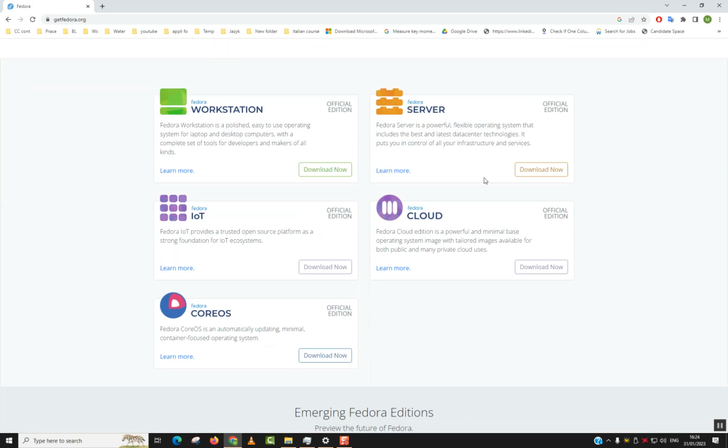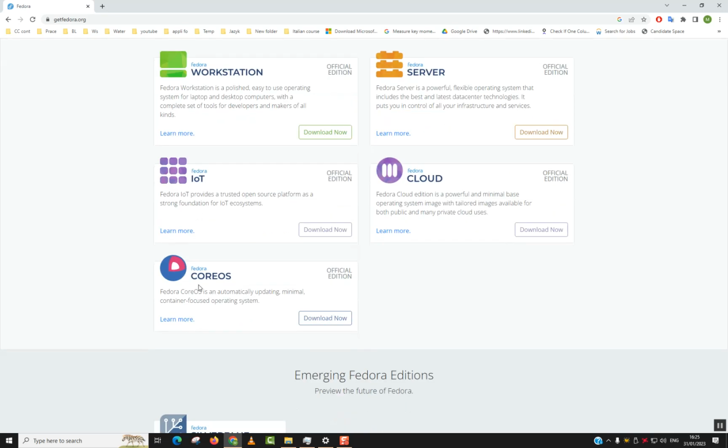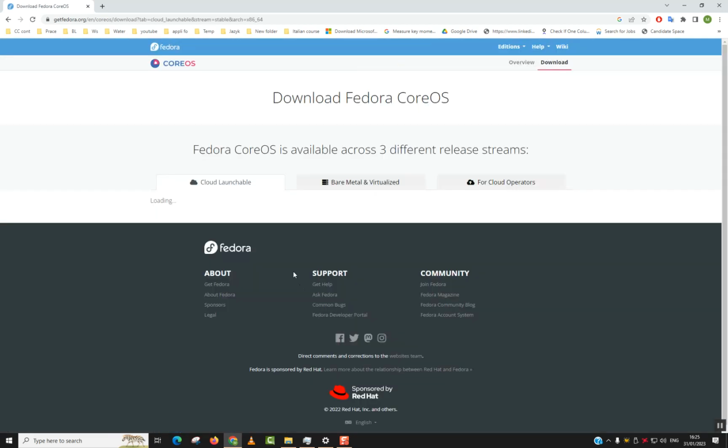and here you will have multiple options: Fedora for servers, Fedora Cloud, Fedora Workstation, Fedora Internet of Things, and here I have Fedora, the last option, which runs for computers, desktops, and laptops. I will click on download now.